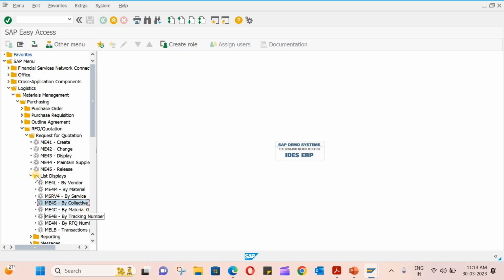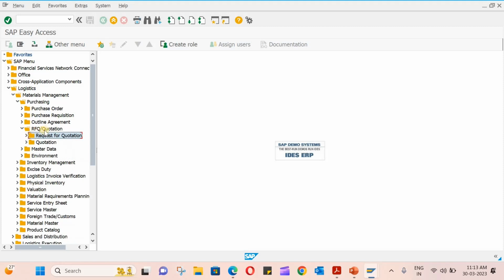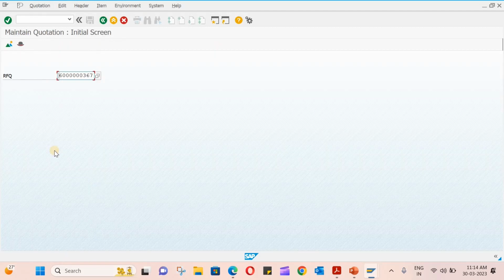Okay, so we have to go to the same request for quotation only, but you see there is a quotation folder. Expand it, and there is a T code called as maintain. So click on it. Now we need to maintain it.